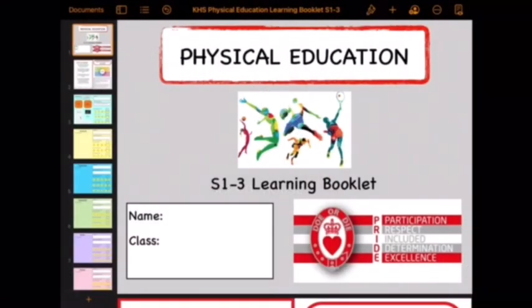Hi, my name's Max Gordon and I'm a PE teacher at Kelso High School. I'm going to show you a brief demonstration of something that I was trialling in school to evidence learning with my S1 classes before this period of home learning started.